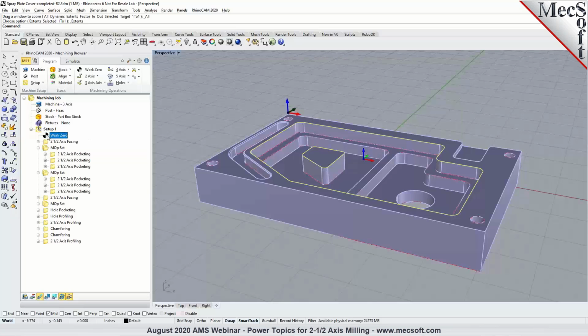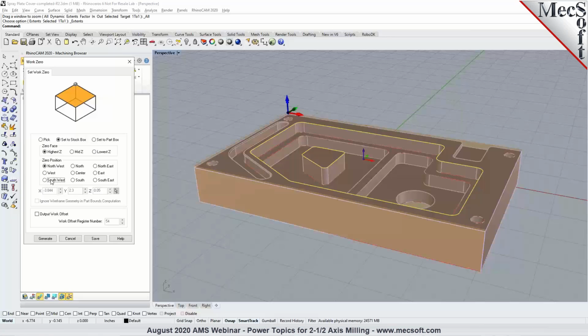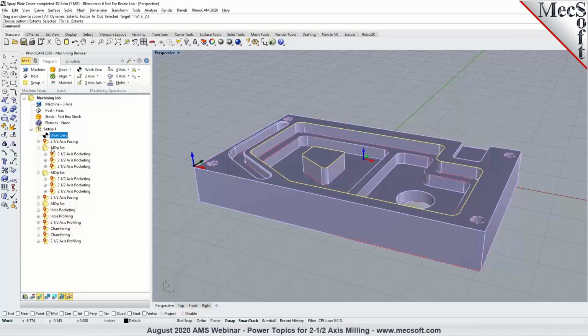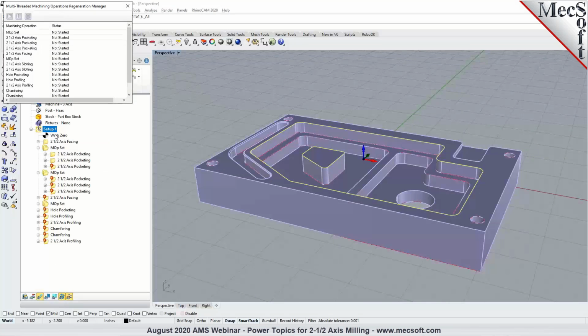So when you make a change to your work zero, the operations underneath the work zero will be flagged dirty. You'll need to make sure you go back and regenerate it, update it, before you post-process your toolpaths out to the machine. So again, I'm changing it back to southwest corner. We'll need to regenerate it.